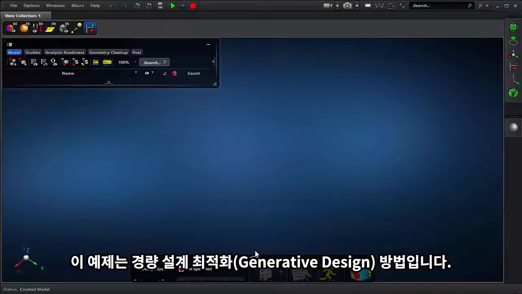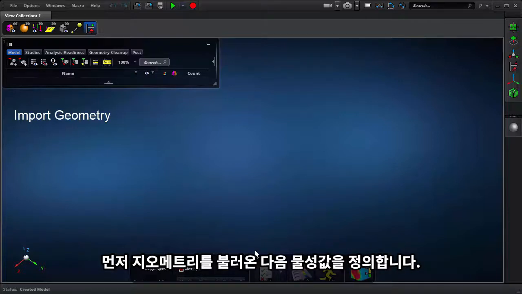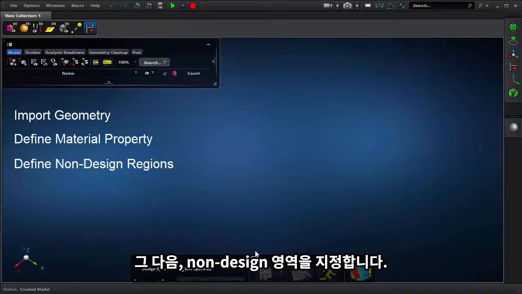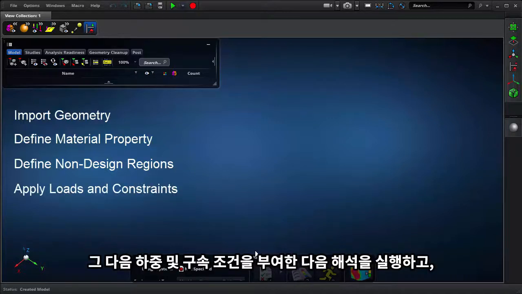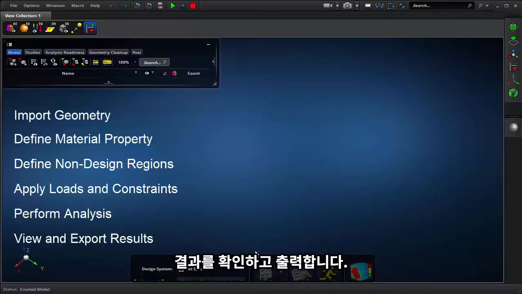In this tutorial, we'll show you all the steps necessary to perform a generative design analysis. First, we'll import our geometry. Then we'll define material properties. Then we'll define our non-design regions, areas of the model that won't be altered in this optimization. Then we'll apply our loads and constraints. We'll perform our analysis. And finally, we'll view and export our results.